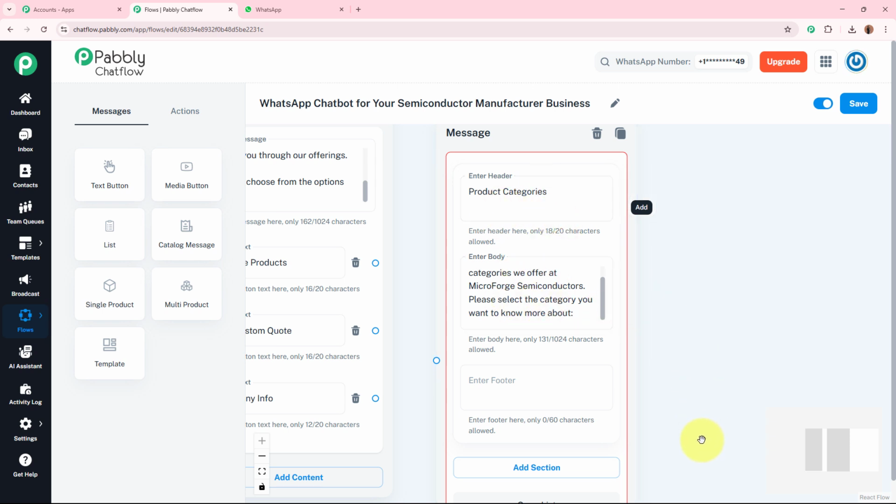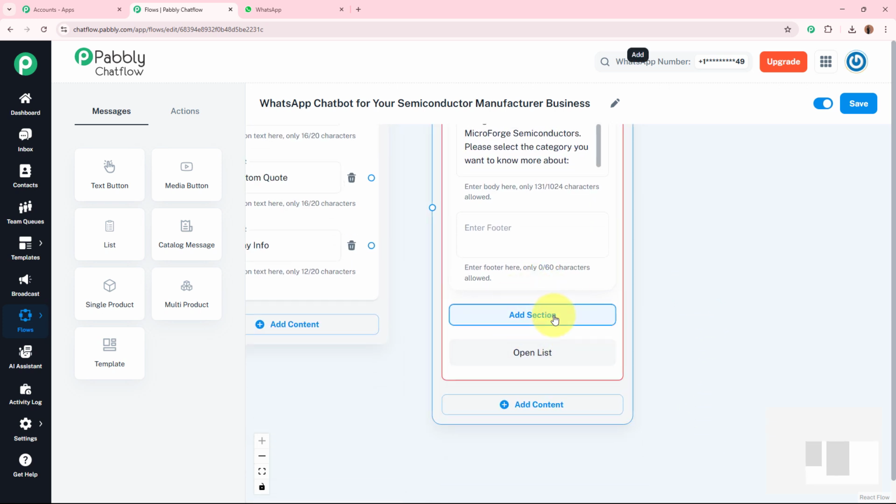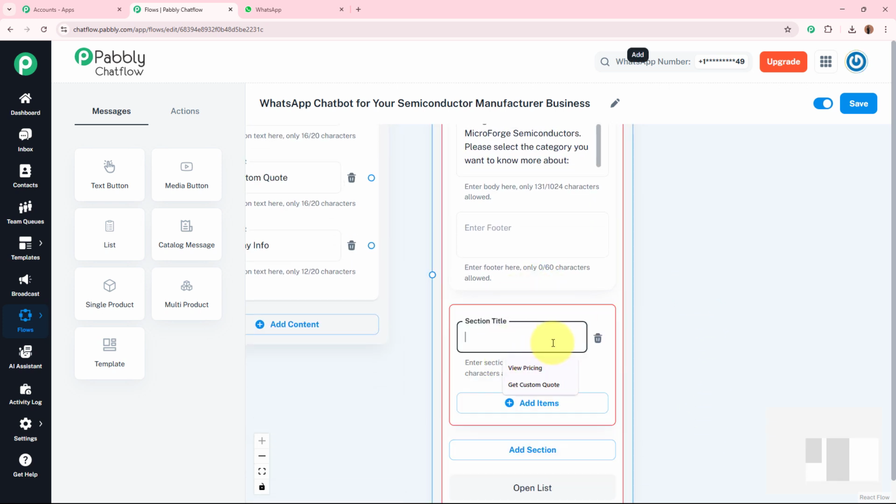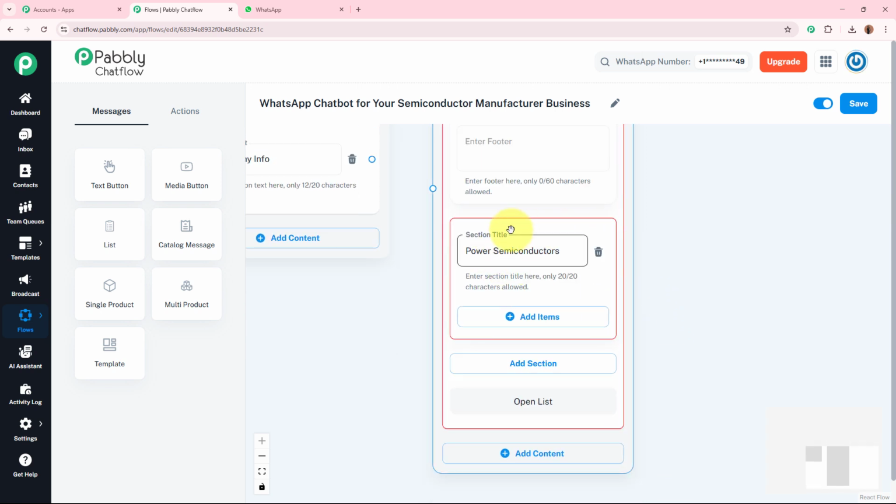So now I have to create a list. For that, I will add a section in this list right here, and I'm going to name the title of my first section. So this is my first section, that is Power Semiconductors. In this section, I have an item. For that, I'm going to add an item from here.